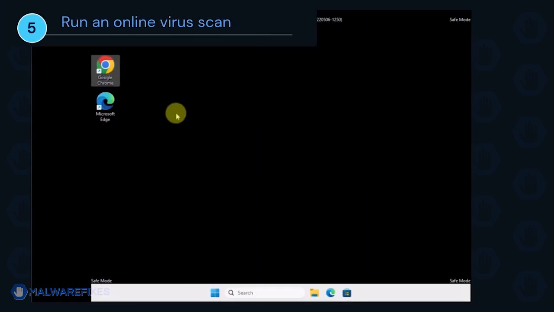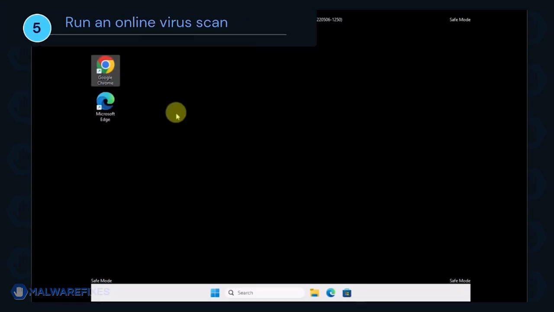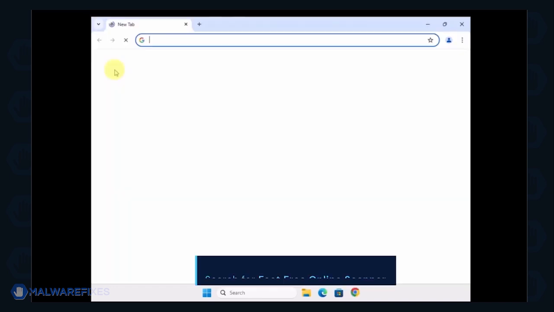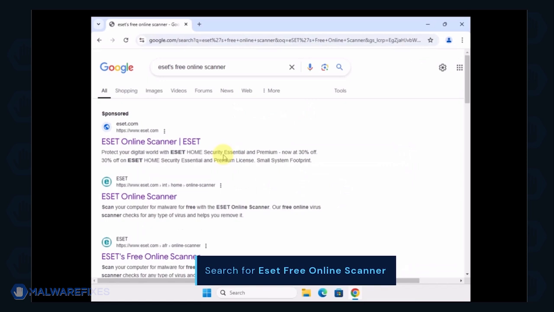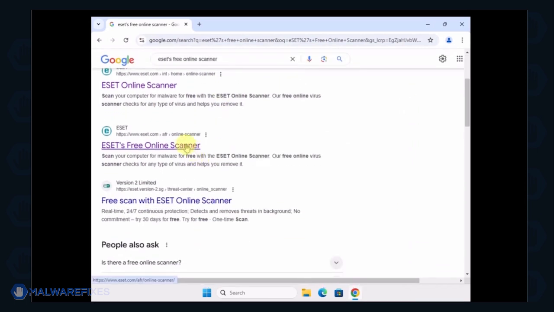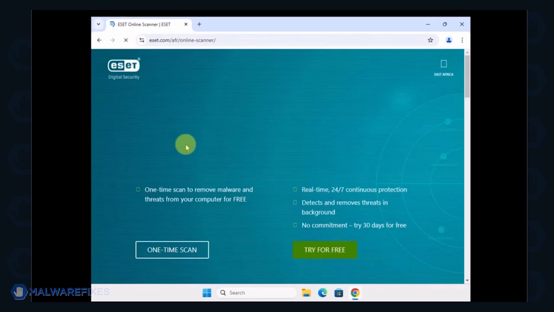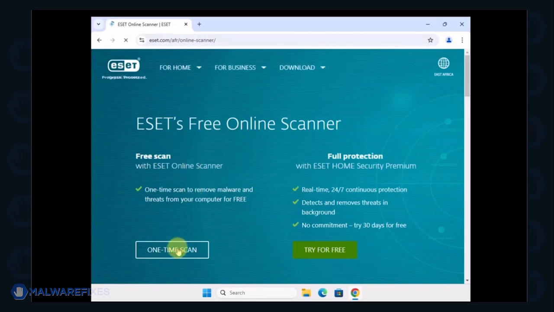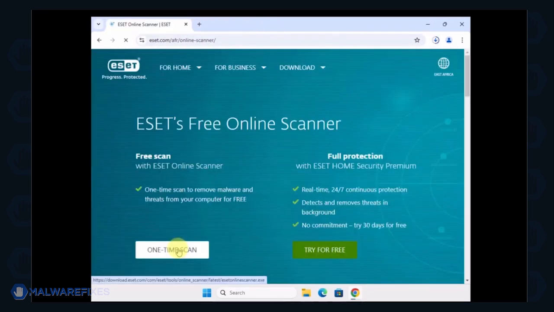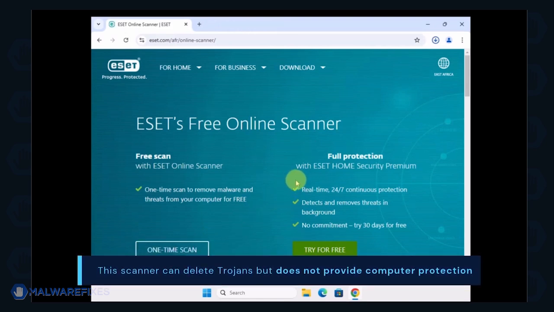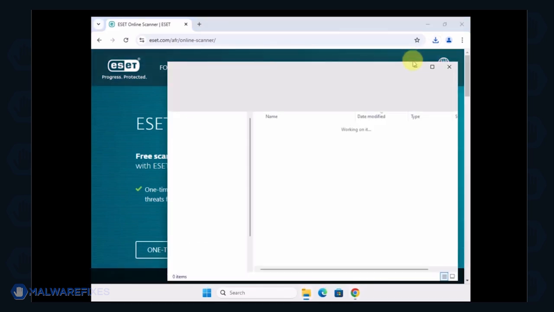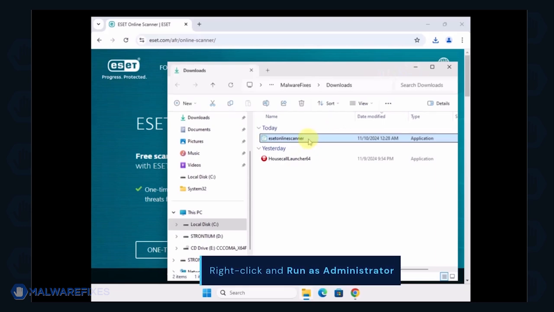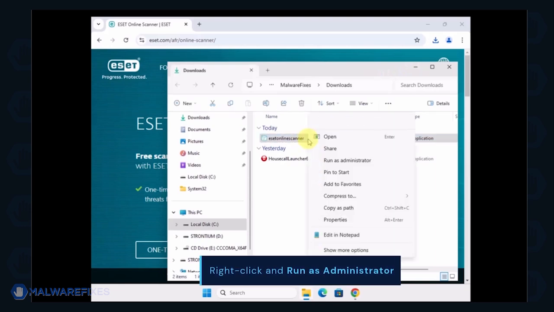To make sure the computer is clean, we will run an online virus scan. Open your internet browser program and search for ESET Free Online Scanner. Click on the search result to open ESET's website. Select one-time scan to use it for this particular case. Keep in mind that this can delete Trojans but does not provide computer protection. Locate the downloaded file and right-click on it, then select Run as Administrator.